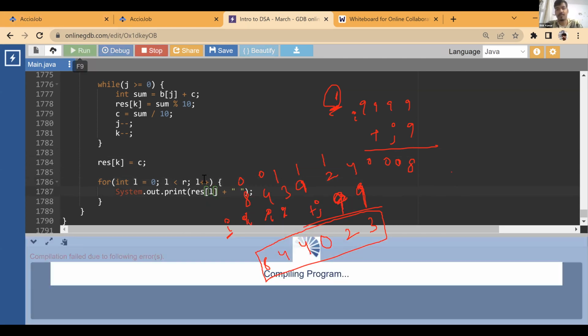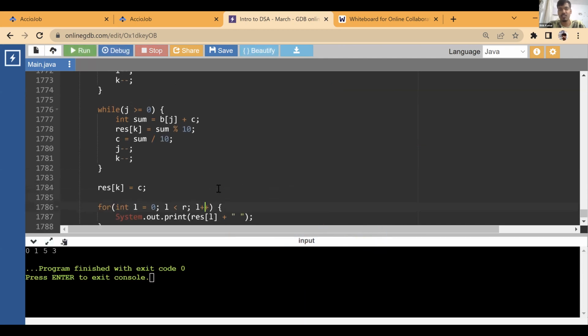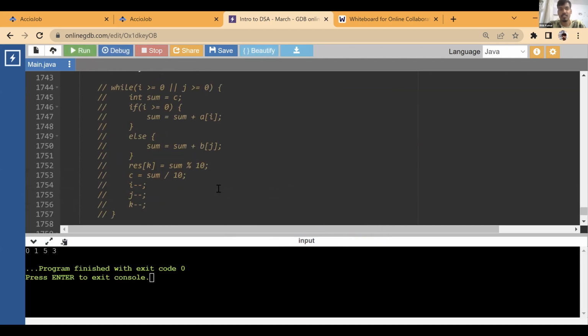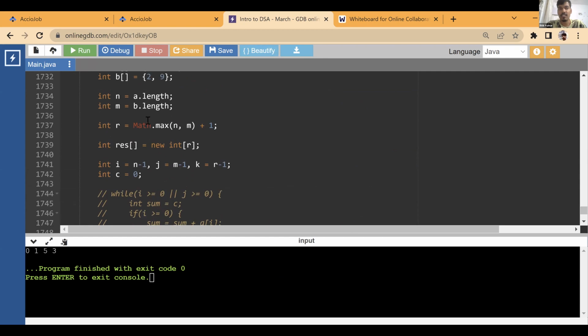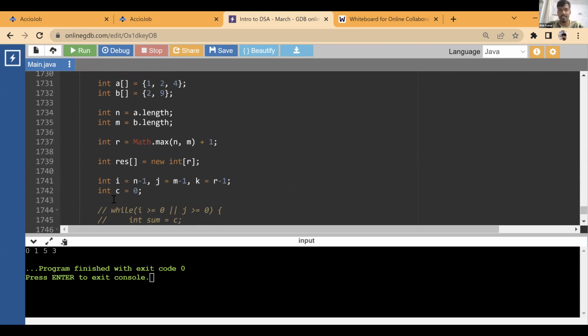Let's run this. I guess we are getting 0, 1, 5, 3, which is fine, right? For this array, we are going to get 1, 2, 4, 2 9s. We are going to get 0, 1, 5, 3. One leading 0 is there at the start.